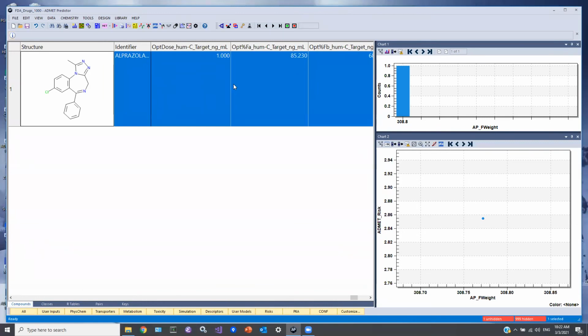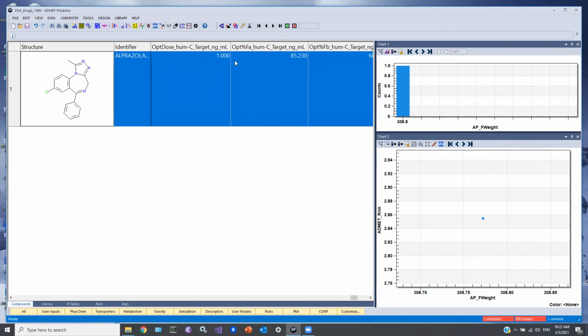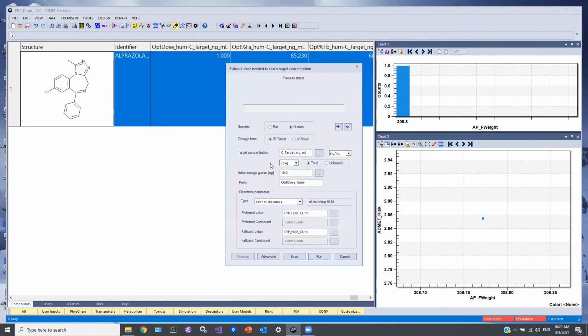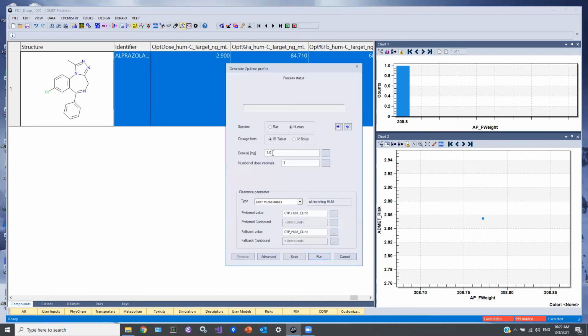Now, I'm going to run optimal dose again, and this time specify that rather than C average, I want that target concentration to be the minimum total plasma target concentration. I get a different optimal dose. So now it's larger, it's 2.9. If I were to take that dose and generate a CP time curve, here I'll just type in 2.9. I'll still run it for 3 intervals.